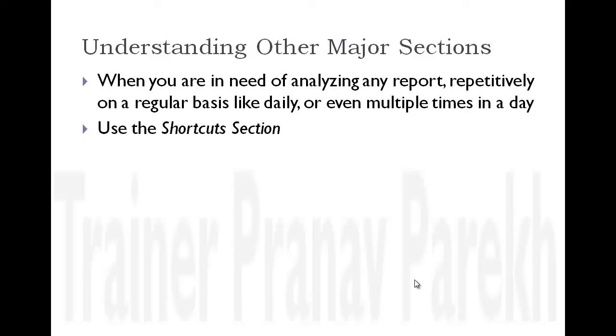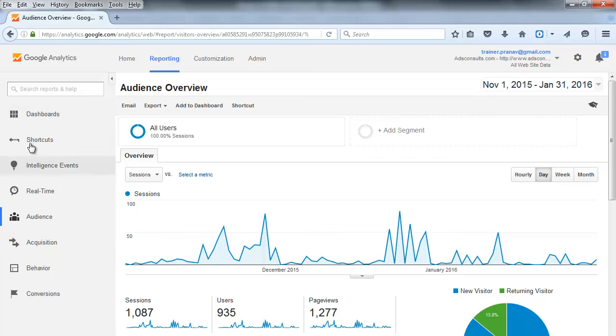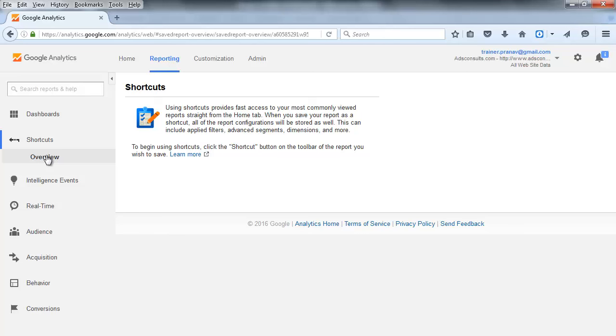To check how that looks, let us have a look in the interface itself. Here in the interface, you can see there is the tab known as shortcuts. If I click at the moment, since no shortcuts are already created, I will not be able to see any shortcuts. So to understand this, let us take an example.